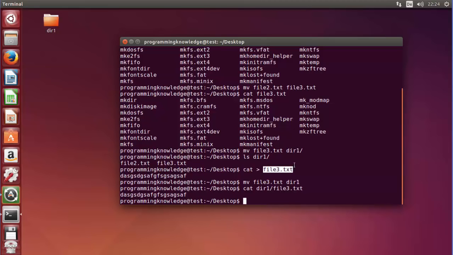So if you want to move a file which already exists, then it will overwrite the file. Okay, so once again, let's see an example, but this time we are going to do it with some command.